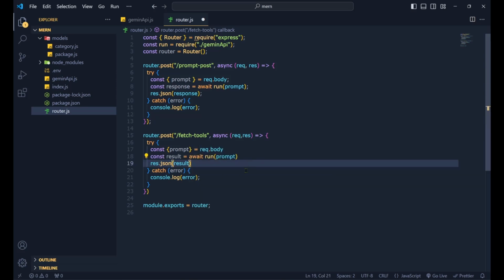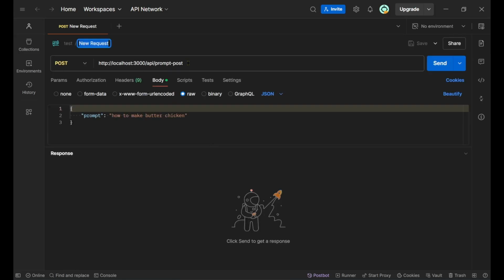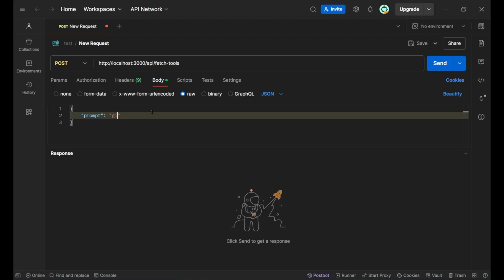Okay, I think we are good now. Our request is simply fetch tools, so let's just say fetch-tools. We have API slash fetch tools, right? So into this we are passing in the prompt. The prompt is: give me a list of text generation AI tools, and if I click on send, let's just see what happens.